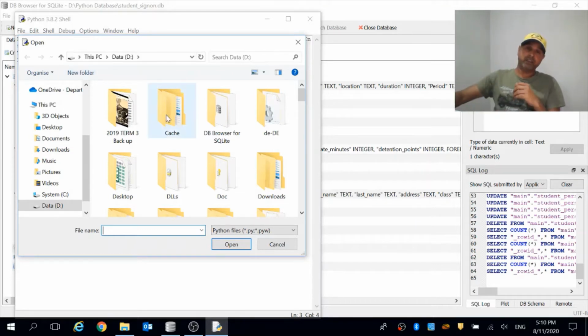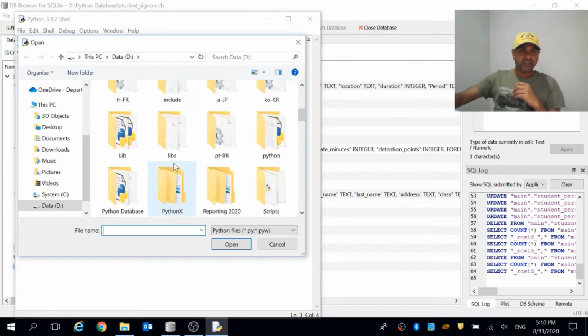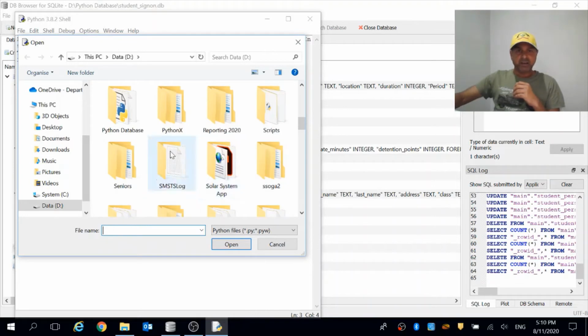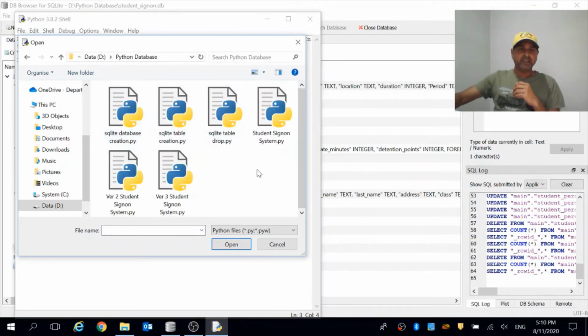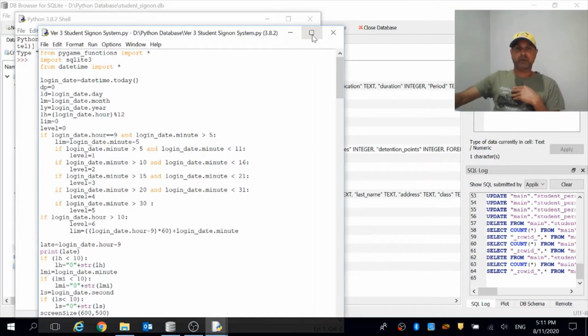All right, so let's go into this. It is sitting in my D drive, in the Python database folder. The latest one was, I'm going to make all three files: the first one, student sign-on system, version 2, and the latest one being version 3, student sign-on system.py, and then open it. So there we go. Woohoo!